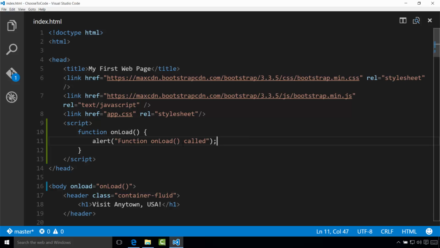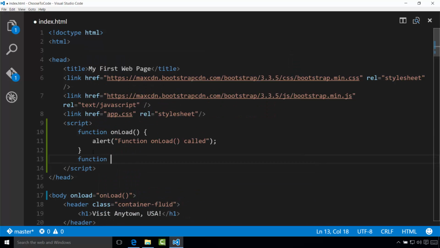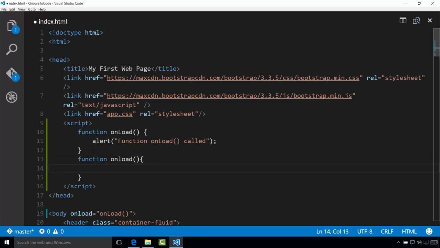Now we could also be explicit and tell the browser that our script is in fact JavaScript, and you may see this in many example scripts, but it isn't required. Keep in mind that JavaScript is case sensitive, so onLoad and onload are not the same thing, meaning if we were to do another function called onload, this would actually be considered a completely different function because you notice the L is lowercase and in our other one the L is capital.